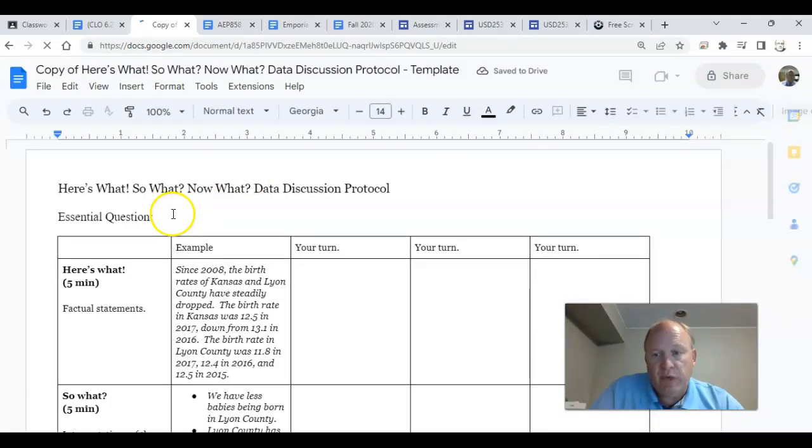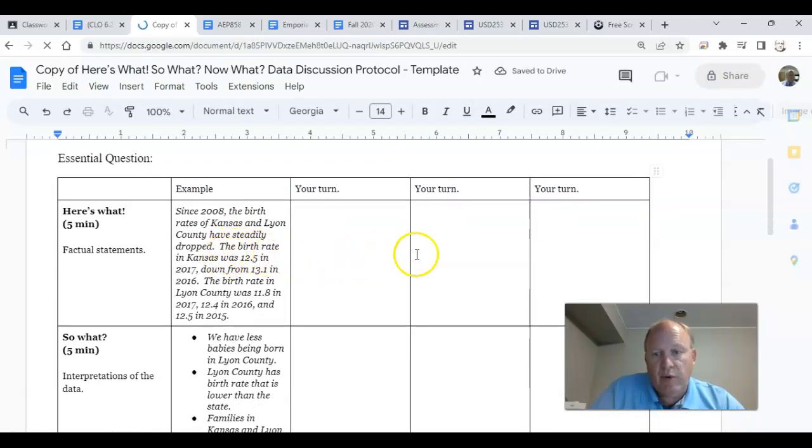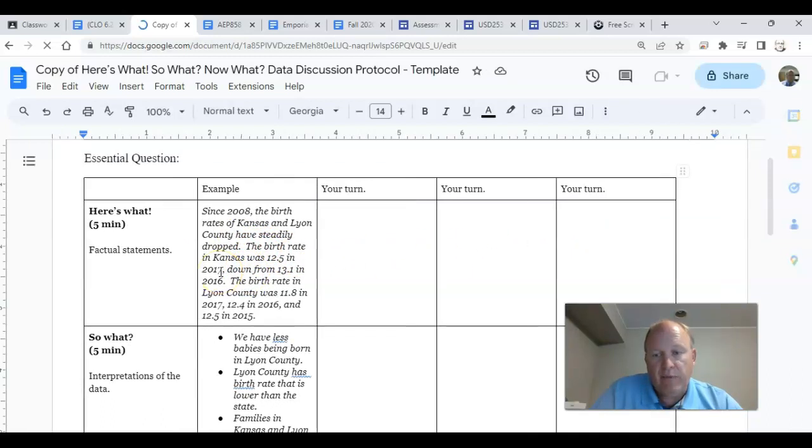But here's where your interstitial question goes. Here is where your data goes. So notice I gave you an example here about birth rates in Lyon County. That's where we're at. You could do the same data, like say for graduation rates. You could do graduation rates here for 1 year, another year, and another year. You could do graduation rates for your district and 2 corresponding districts. Example there. So there's many ways to utilize this data protocol.